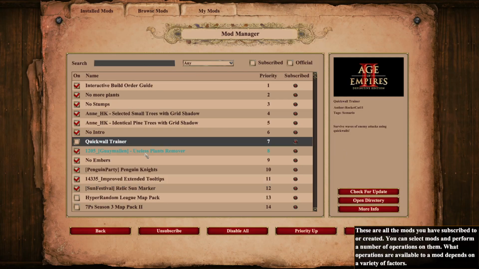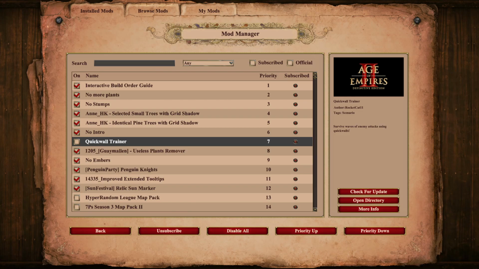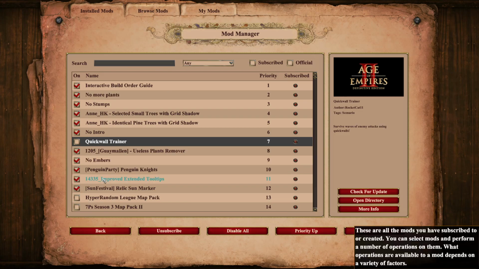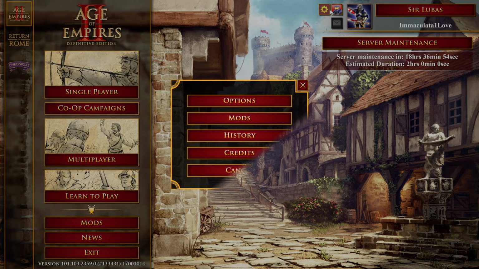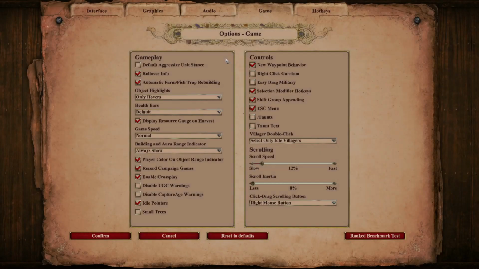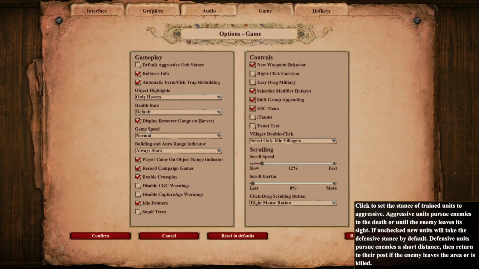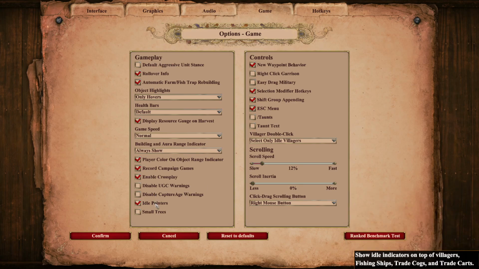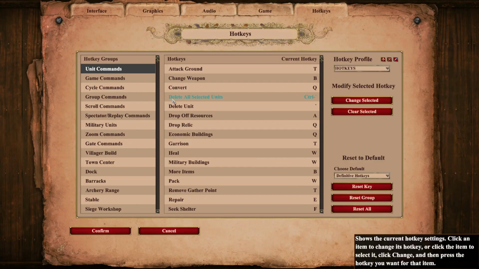Quick wall trainer is another interesting one. I haven't been able to figure that one out. There you go. So there are some more interesting things. I'll also say another big important thing here, besides mods, is options. And you have these game stats, or these game options. And then the big important one here is hotkeys.